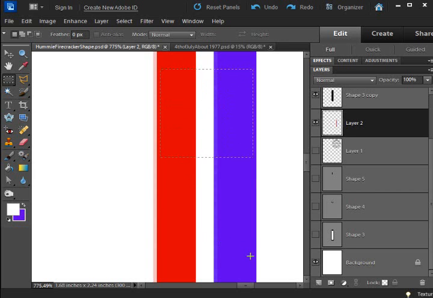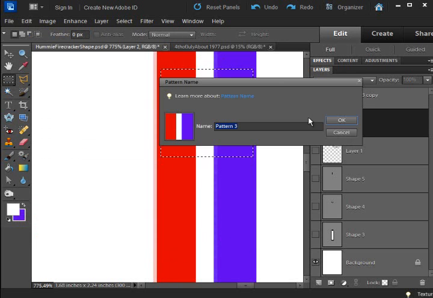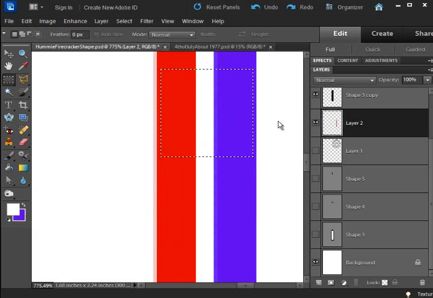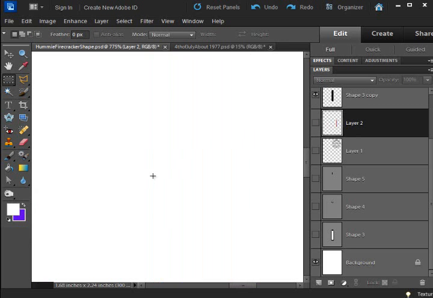And then I'm going to select an area of it, go to Edit, Define Pattern, and I can just say red, white, blue, and now I have made a pattern, and I can turn that layer off.